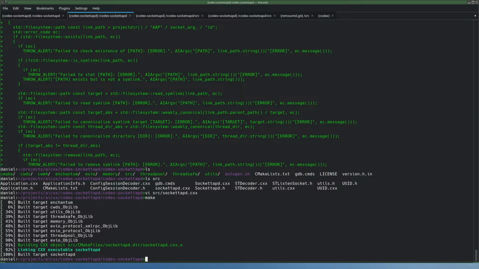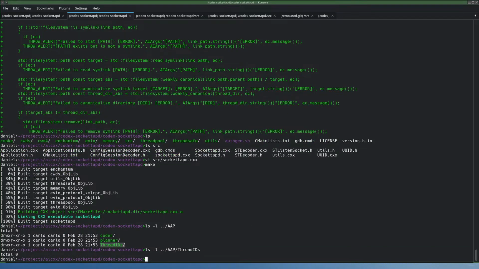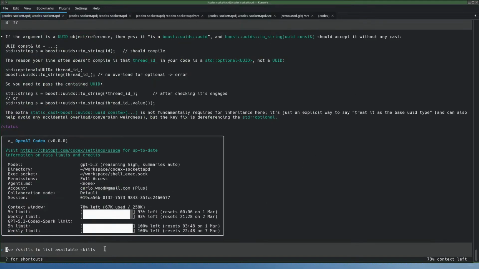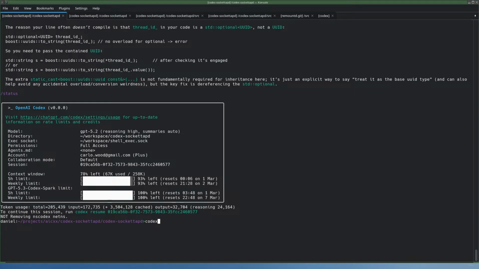Okay, time to test it. Currently we have no thread IDs and no symlinks, just those directories. And then I'm going to run Codex play.